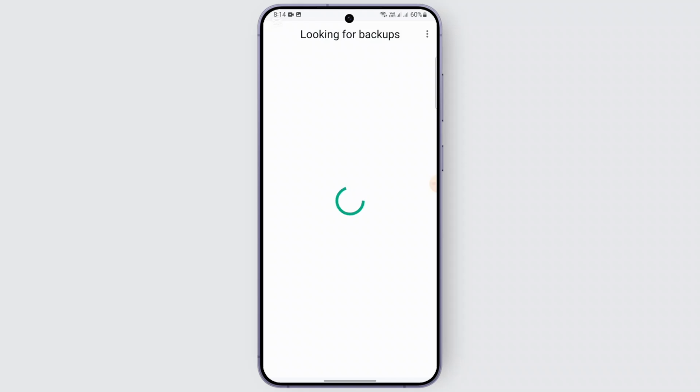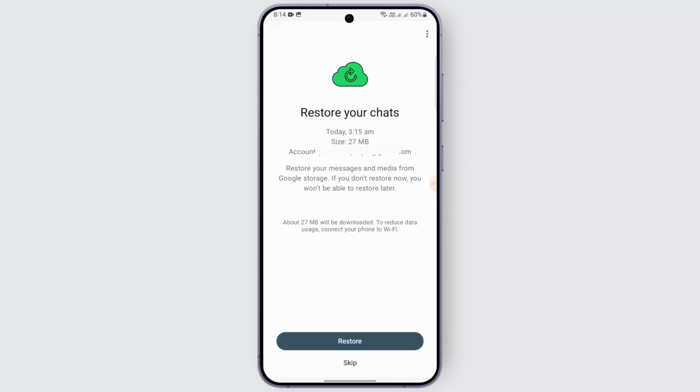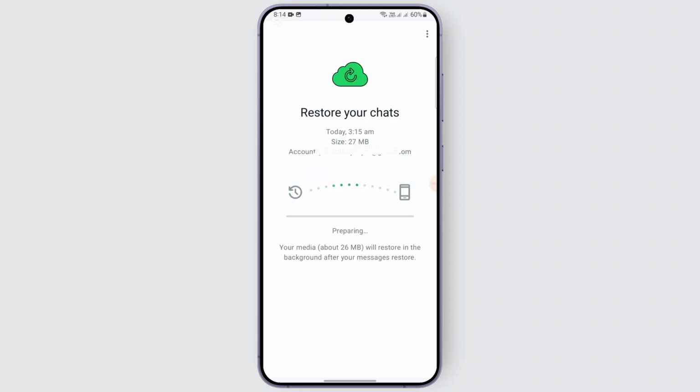If any backup is available for your account, just tap on this restore. After that, wait for the restoration to be completed. It may take about a minute or a while for the restore to be completed, and after that your chats should be restored in your WhatsApp Business account.